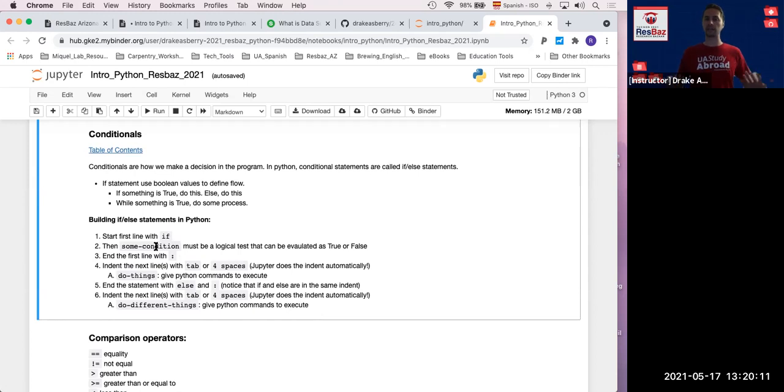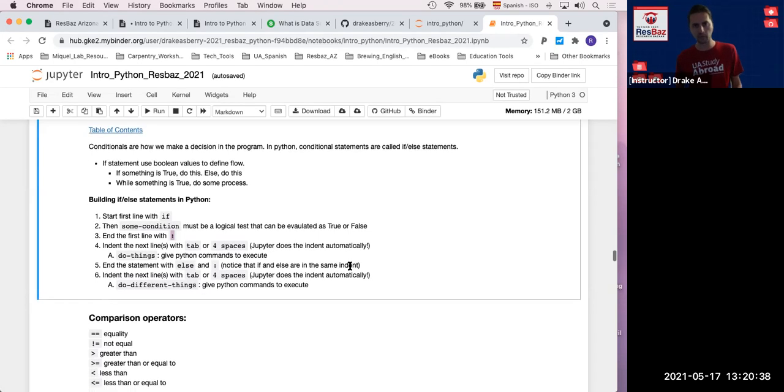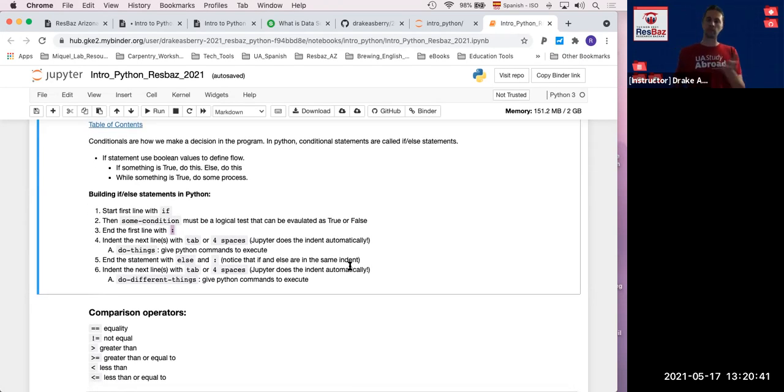So this condition has to be testable, it has to be true or false. And then our syntax is a colon to end the line. This is just punctuation that tells Python that this is the end of my if line. And then I'm going to go down to the next line. I'm going to indent 4 spaces or a tab. Jupyter Notebook is going to do this indentation automatically for us. And if you're working on other things, you have to be careful about what that's doing. You may have to make some changes to the editor that you're using. And on this indented line, we're going to give it a command. If this is true, now do this thing.